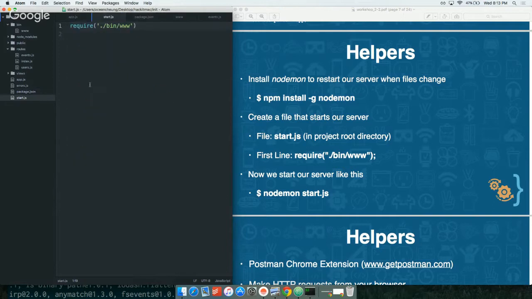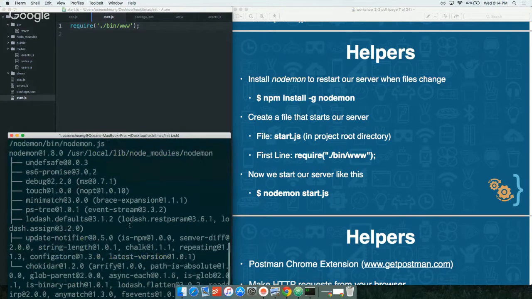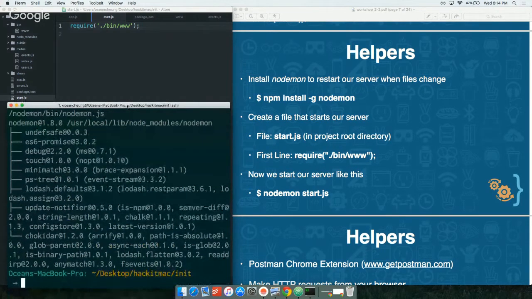So by creating the start.js file and telling it to require ./bin/www, the ./ means in the current directory. So we have start in the directory, we go up, there's bin/www. What this does is, if node is starting that file, we now want this new package called nodemon to start that file whenever it restarts the server. So now that we have nodemon installed and we have a new start file, let's give it a shot.